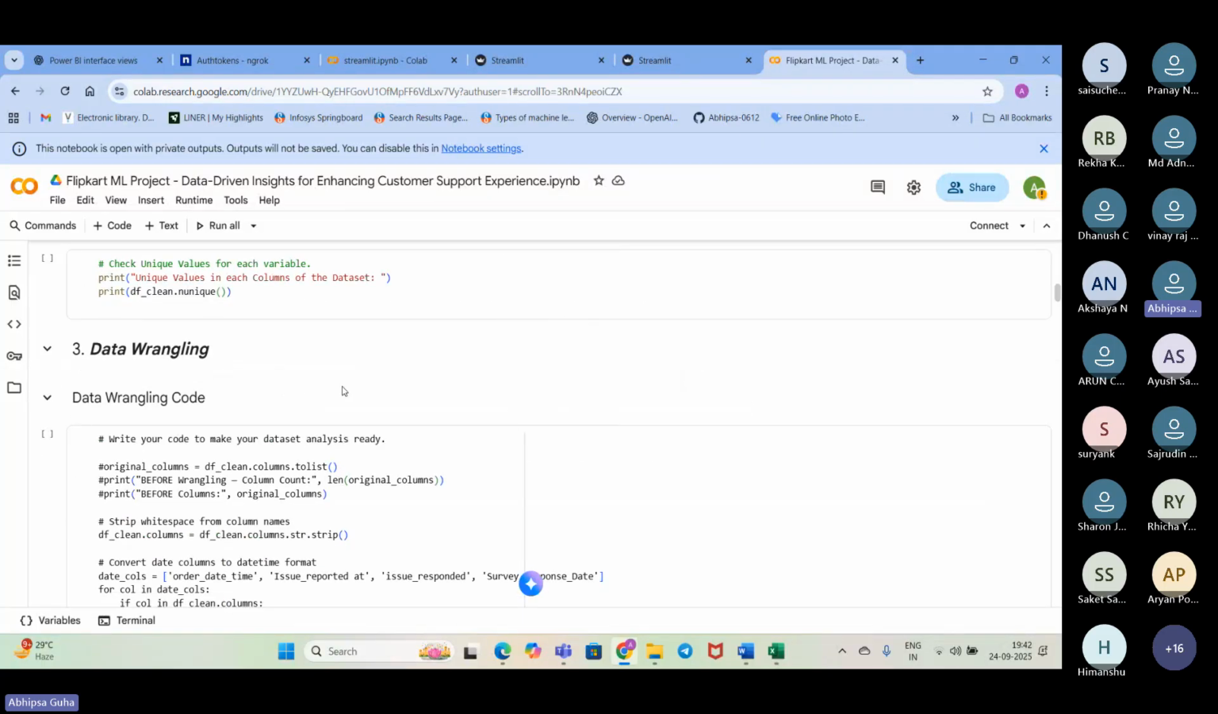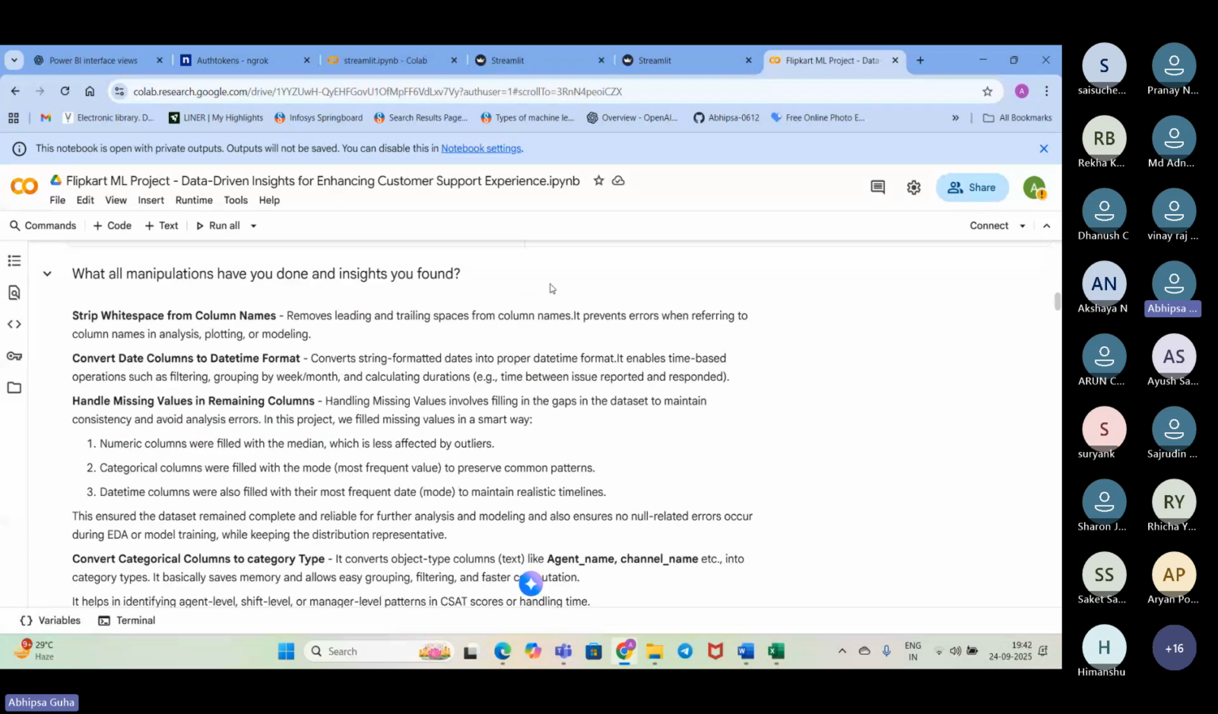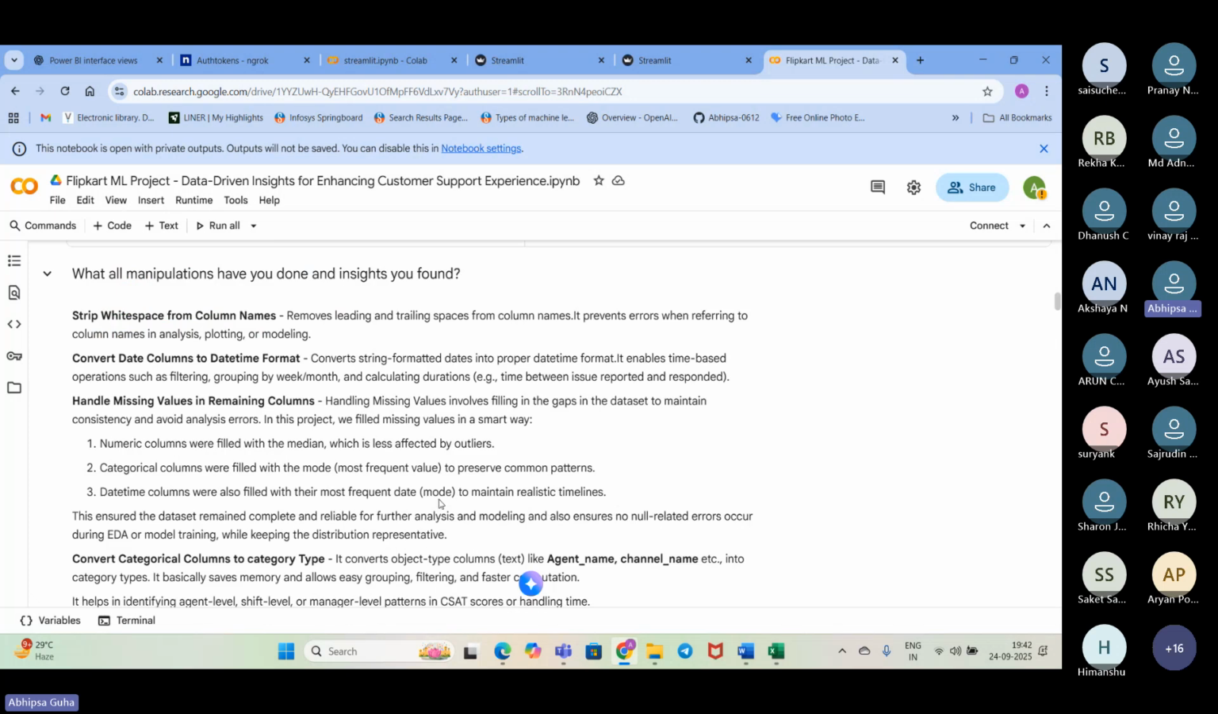Now data wrangling. Whatever details you have done, write them down: what manipulation you did and what insights were found. For example, I have stripped off the white spaces and handled the missing values in the remaining columns. After the code, there should be a text cell that gives the insight. Suppose you give it to a stakeholder or a client. They might not know the intricate details of the code, so how will they understand? They will understand from the writing inside the Colab. This is how you will make it.